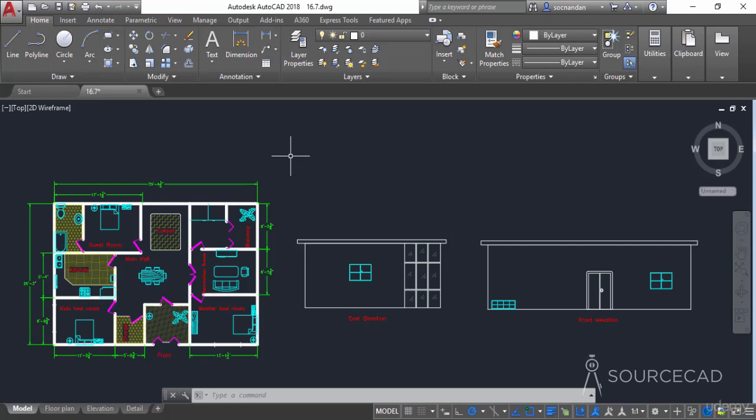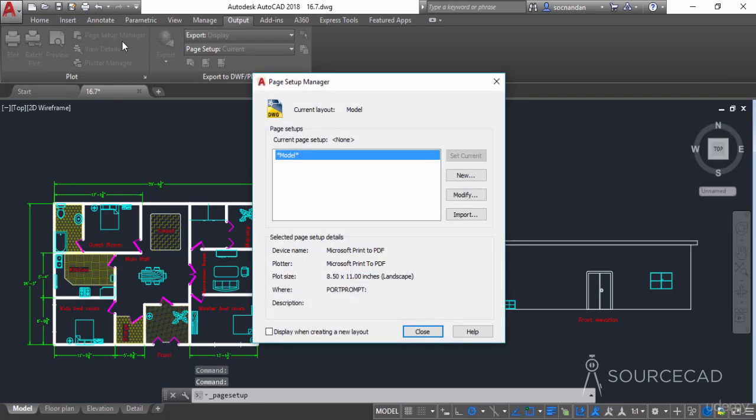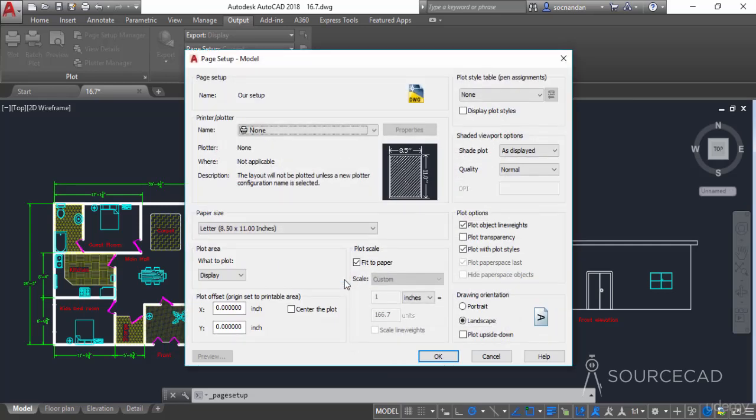So to create the page setup, go to this output tab and click on page setup manager. Now here we have this model space, so obviously we don't want this one. We want to create our own page setup. For that, I'll click on new and I'll give it a name. So let's name it as our setup, and let's click on OK. So here we have this our setup page setup.